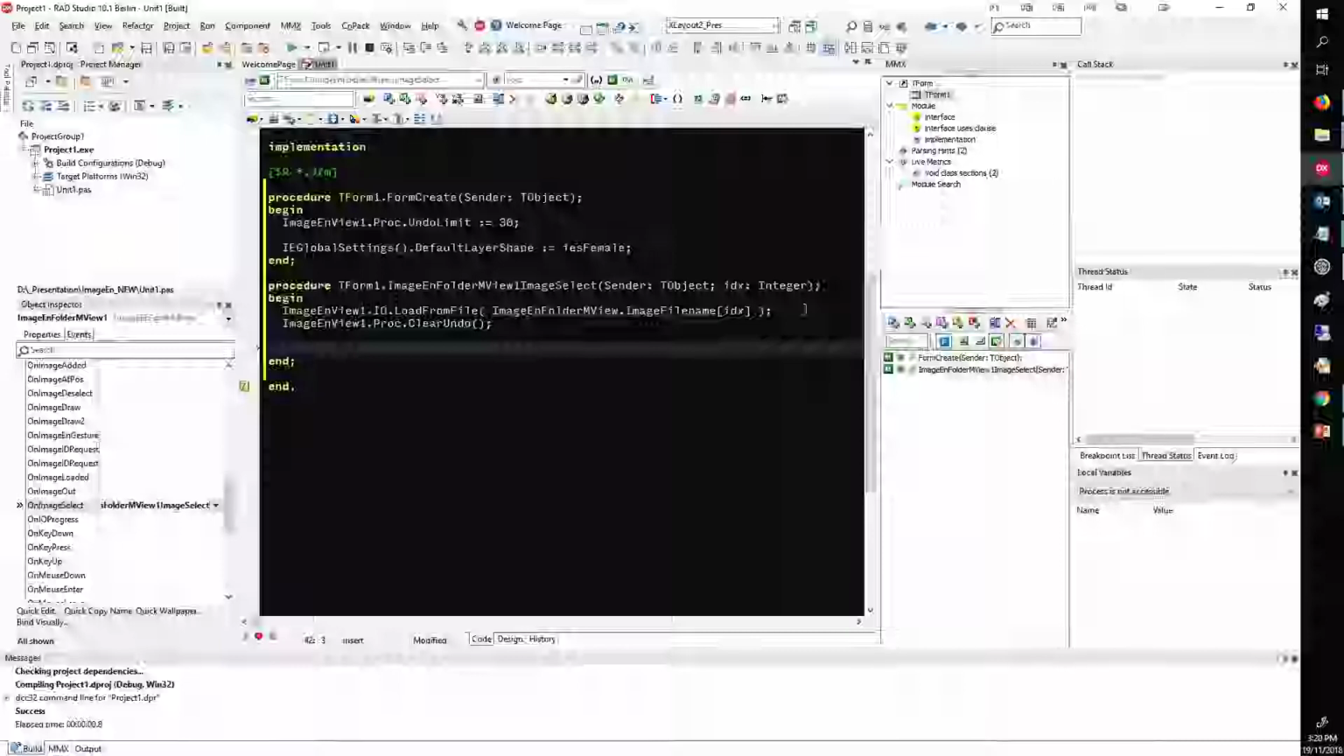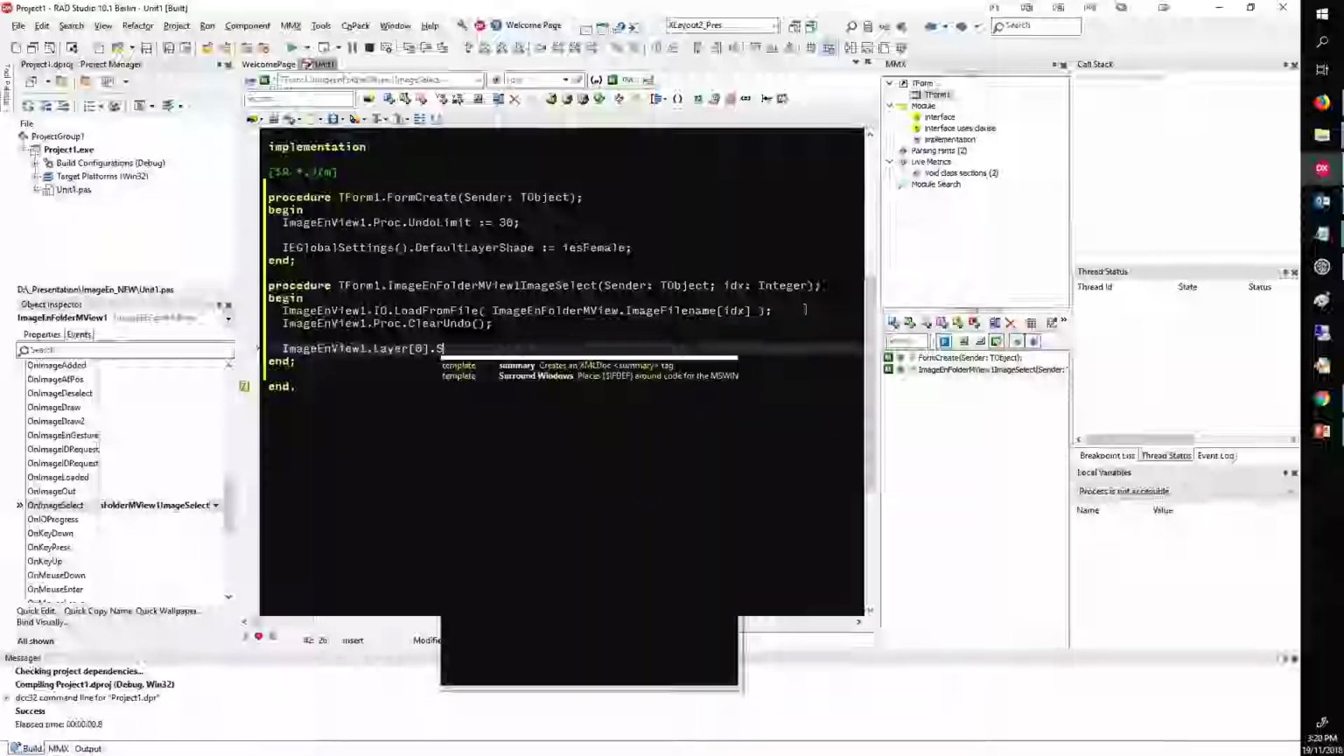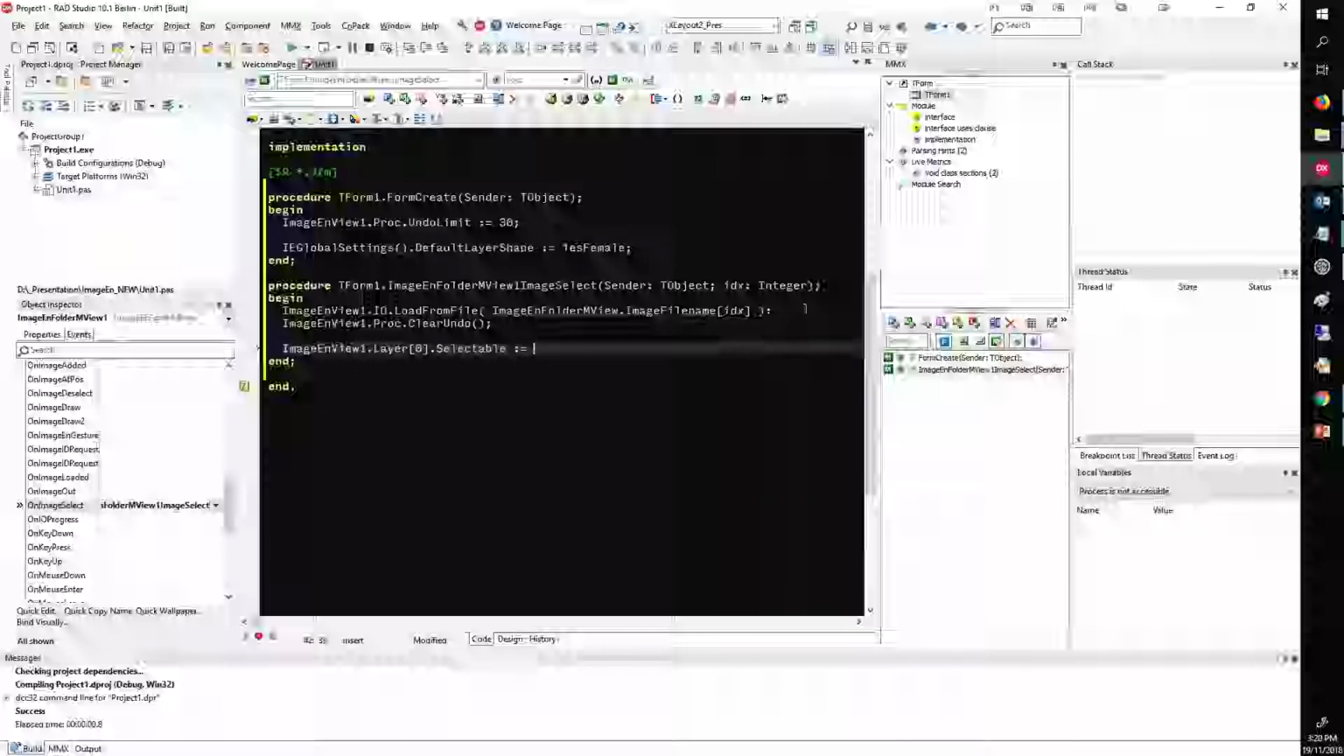And because we're going to create a layer application later, I'm just going to make the background layer not selectable to make it easier for us to edit layers we add. So you can see ImageEnView has a list of all the layers, and that's a property of the layer, Selectable, which we've disabled. Great, I think that's ready for our first run.